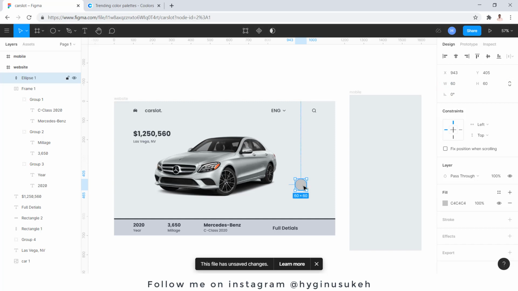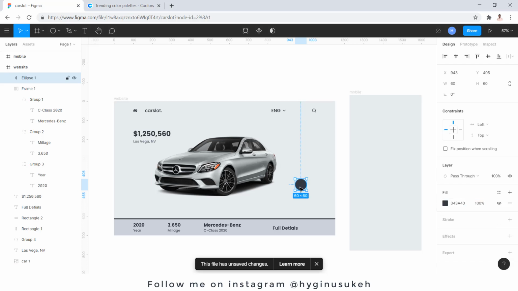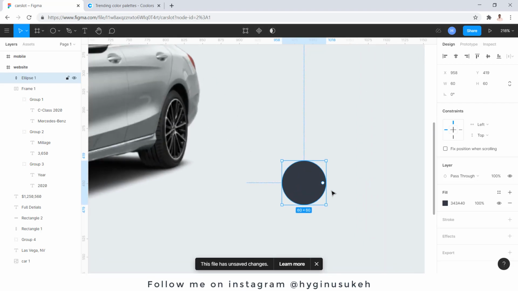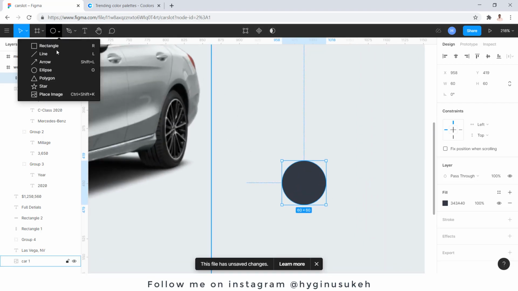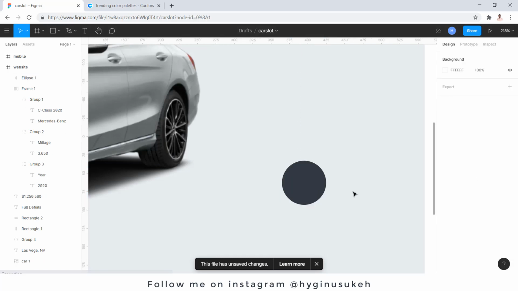And I'm going to pick the color for the ellipse. Remember the color palette I told you guys about. Just open it, select a color you want to use. And I'm going to create like an arrow down. So I'll quickly do that with my rectangle. Or we can just use the plugin.